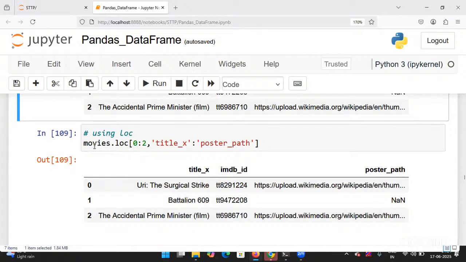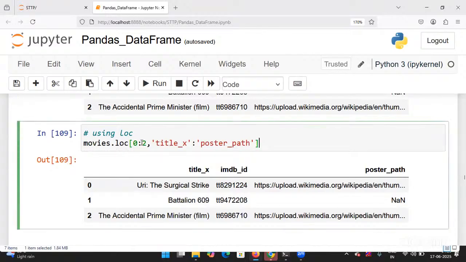Now, using loc, movies.loc, this is the loc function. Now 0 to 2, that is what we are giving for rows, so 0, 1, 2, loc includes the 2 also. And in the columns, we are giving the names, title X up to poster path. We are giving the range here, title X colon poster path.